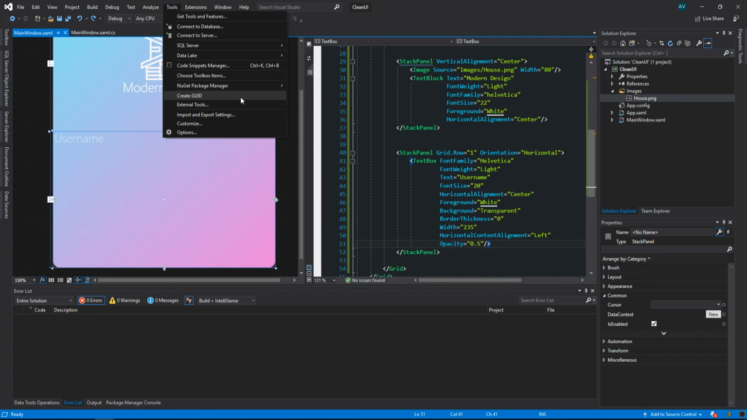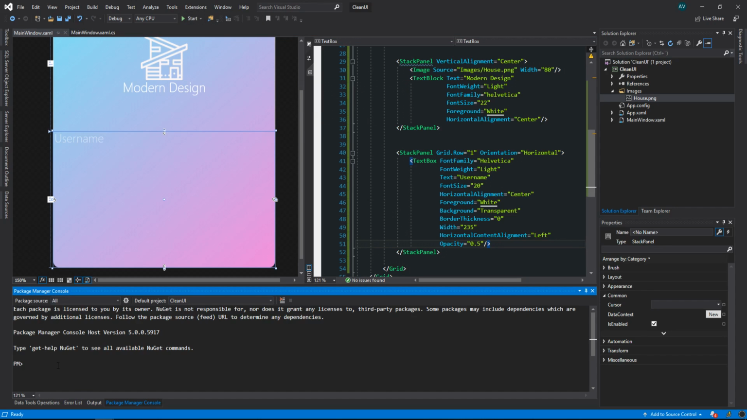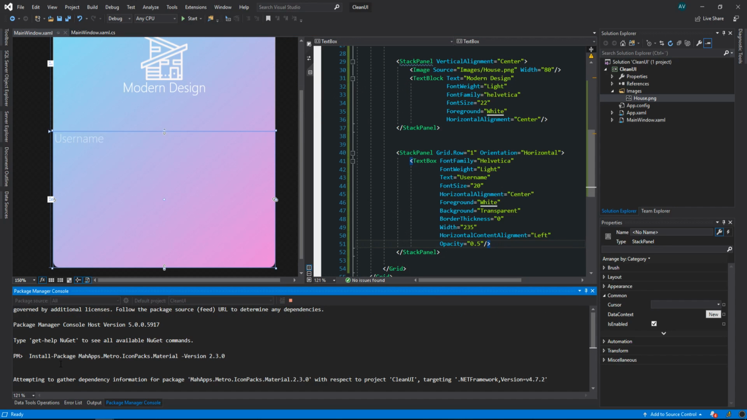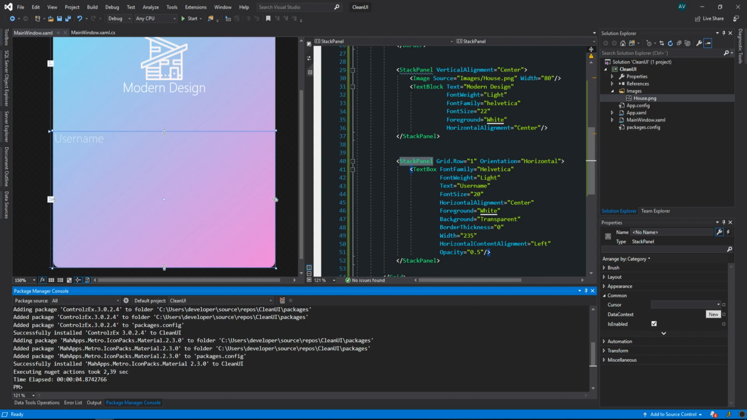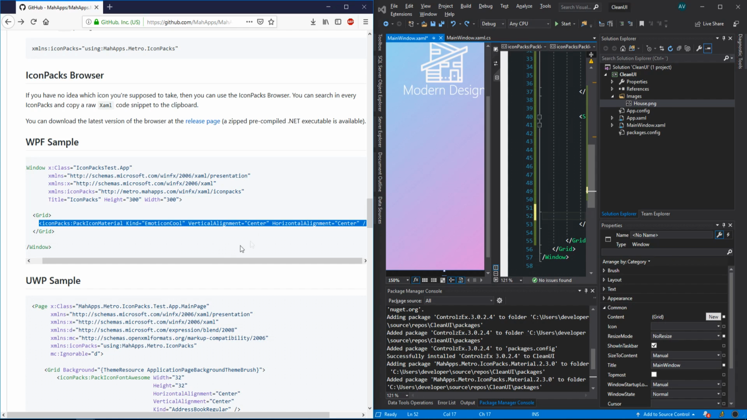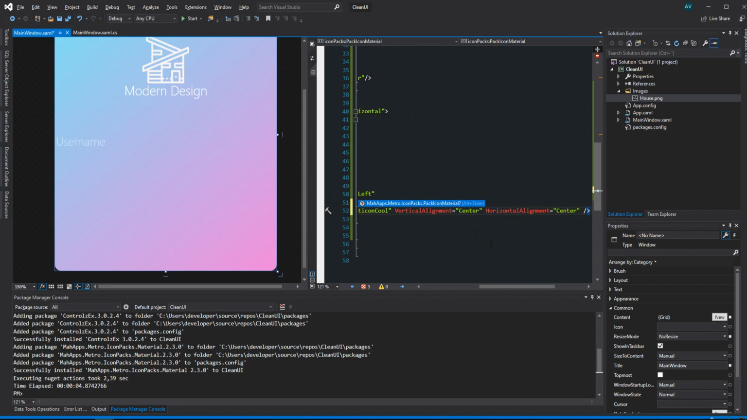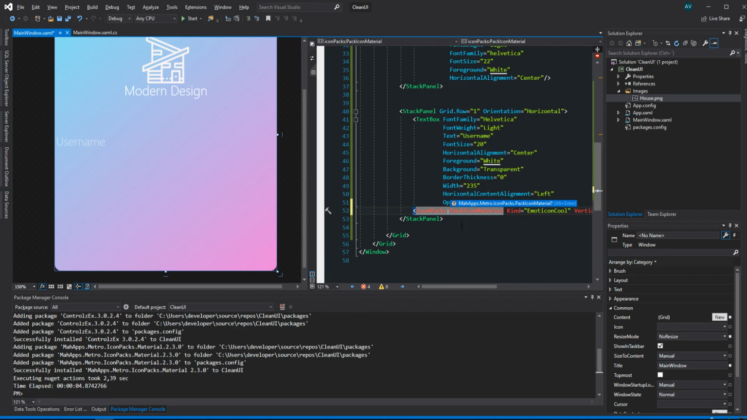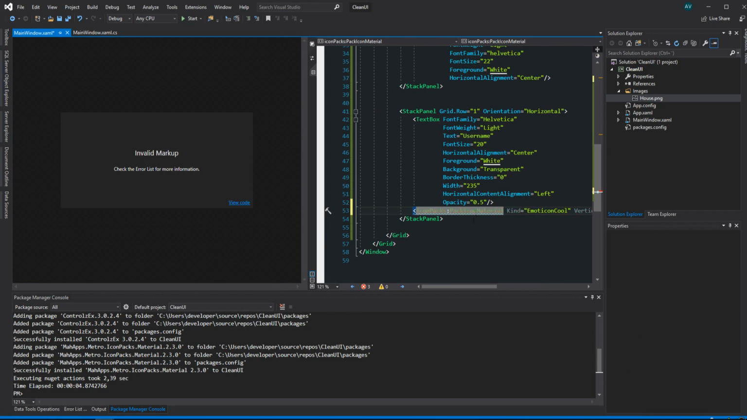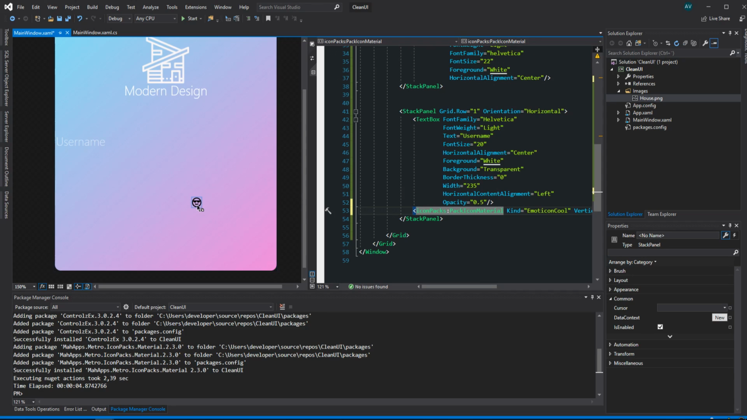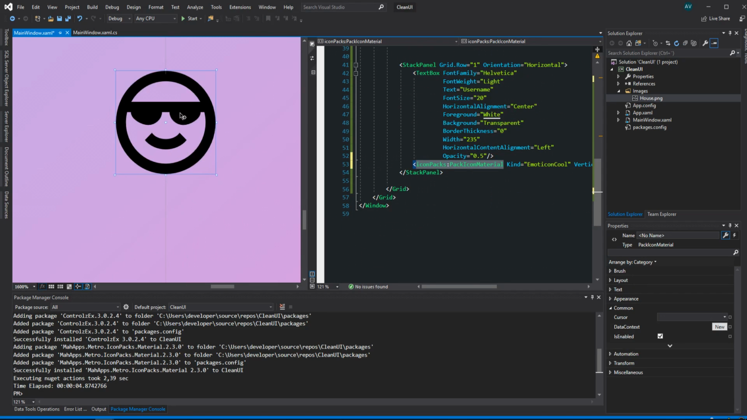Let's head into Tools, NuGet Package Manager Console. It opens up down here. Just paste it in and click Enter. It should have installed without any issues whatsoever. And then to actually use it, we can copy paste this WPF sample that they have right here. Scroll down on the GitHub, and then we just paste it in here. And you should be able to switch this out to Account. And then as you can see, we got a cool little dude here.